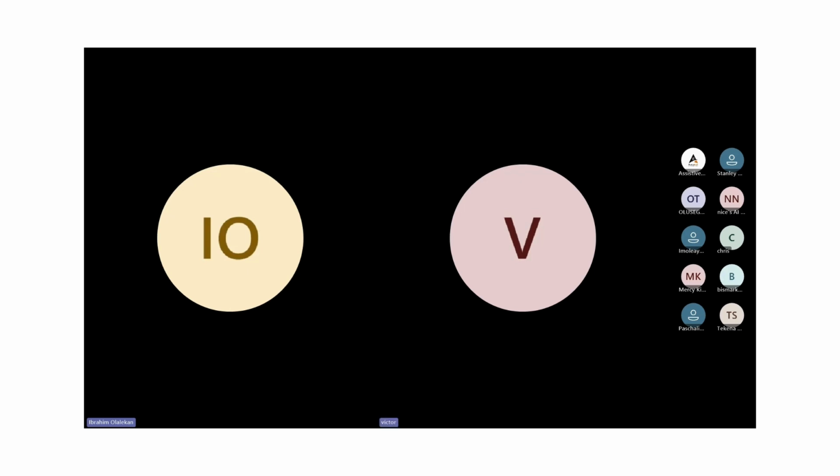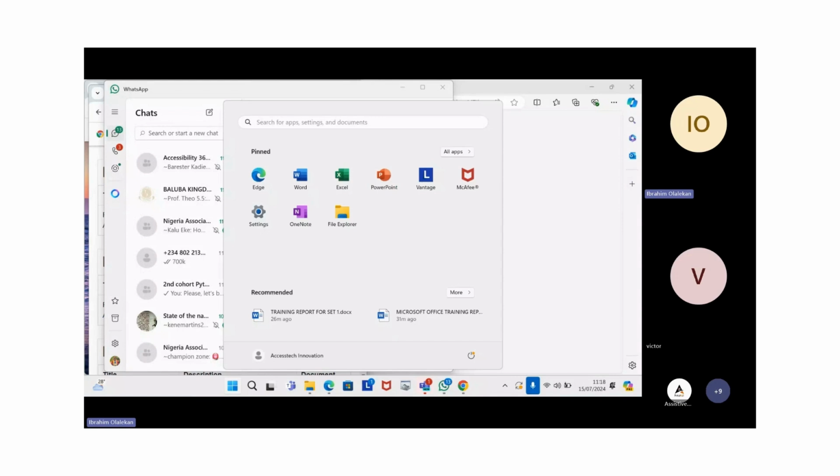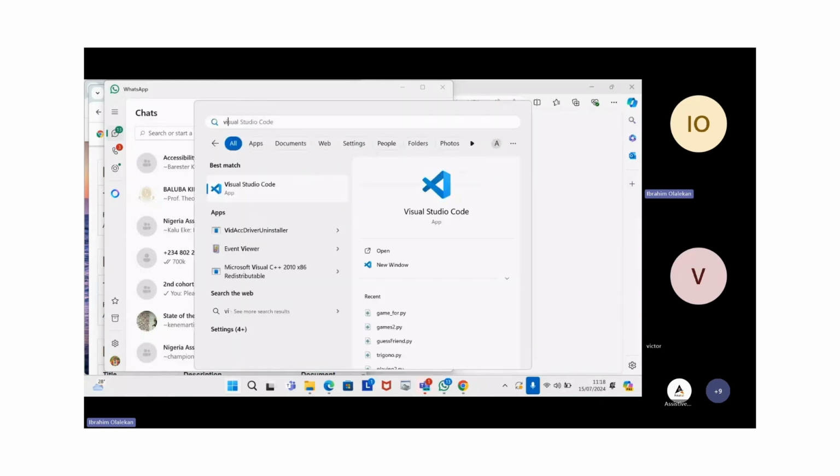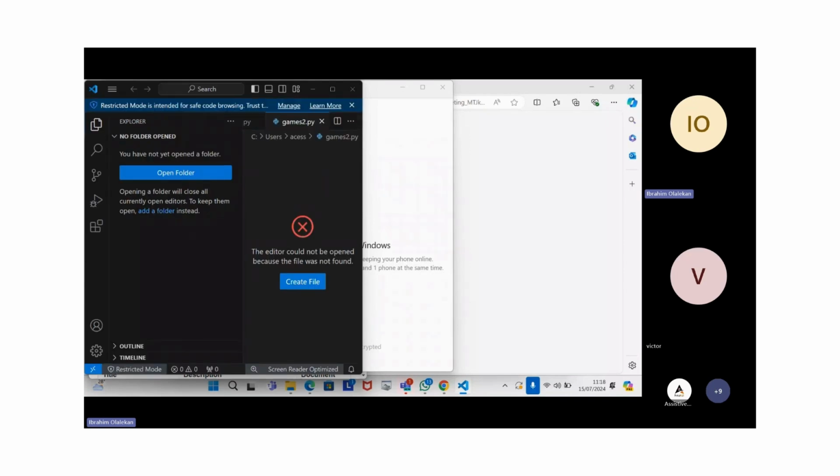Sharing your screen. Python for data. Start window. Visual Studio Code.